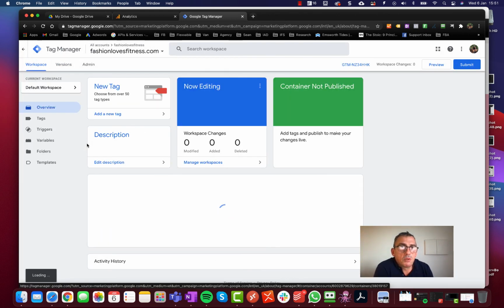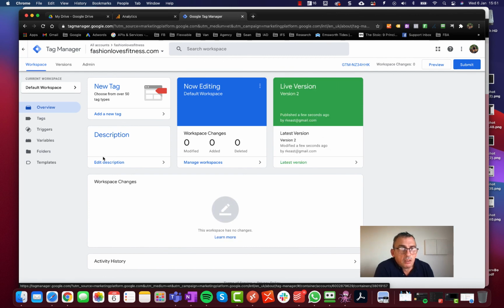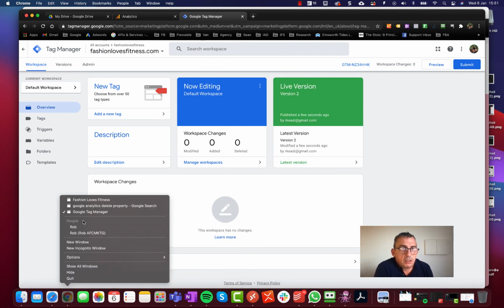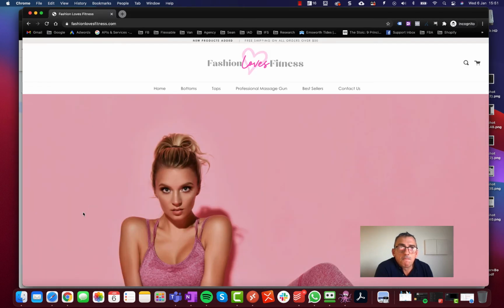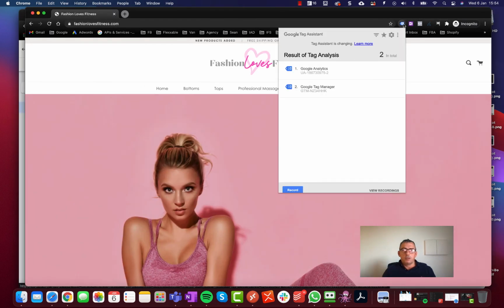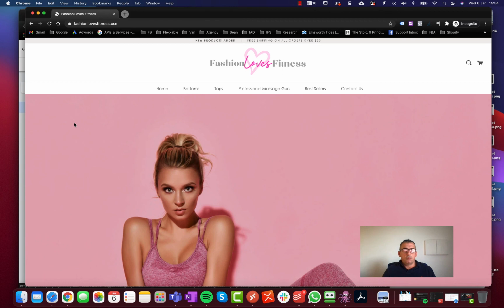So we'll look at this workspace. Now I want to see if that's actually worked. So I'm going to click refresh. You can see it's got Google Analytics and Google Tag Manager. So we've installed code onto the website without writing any code.